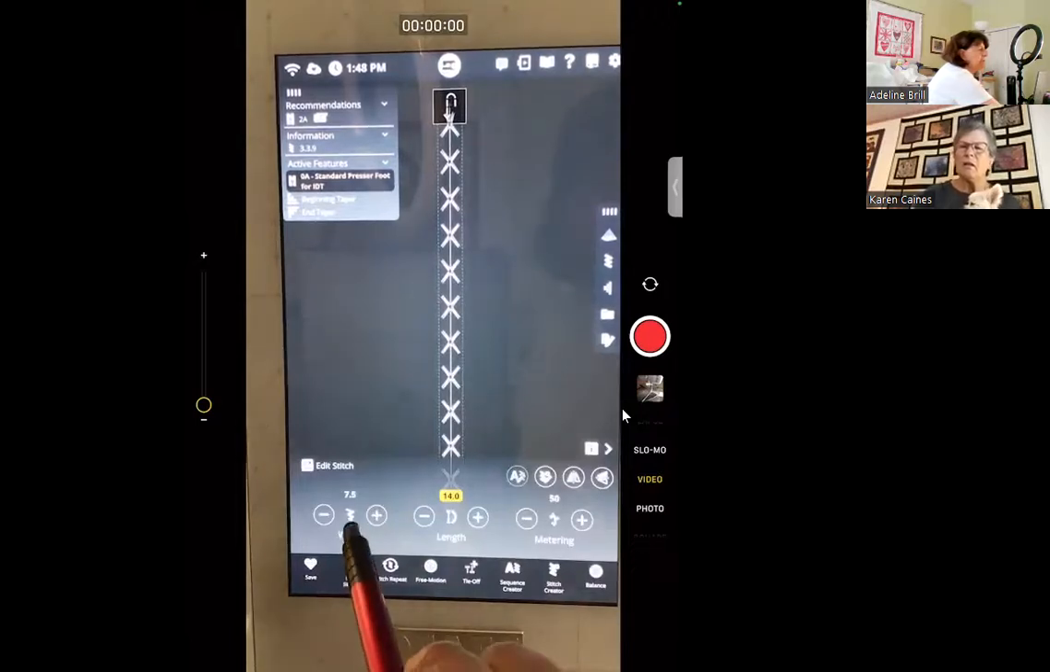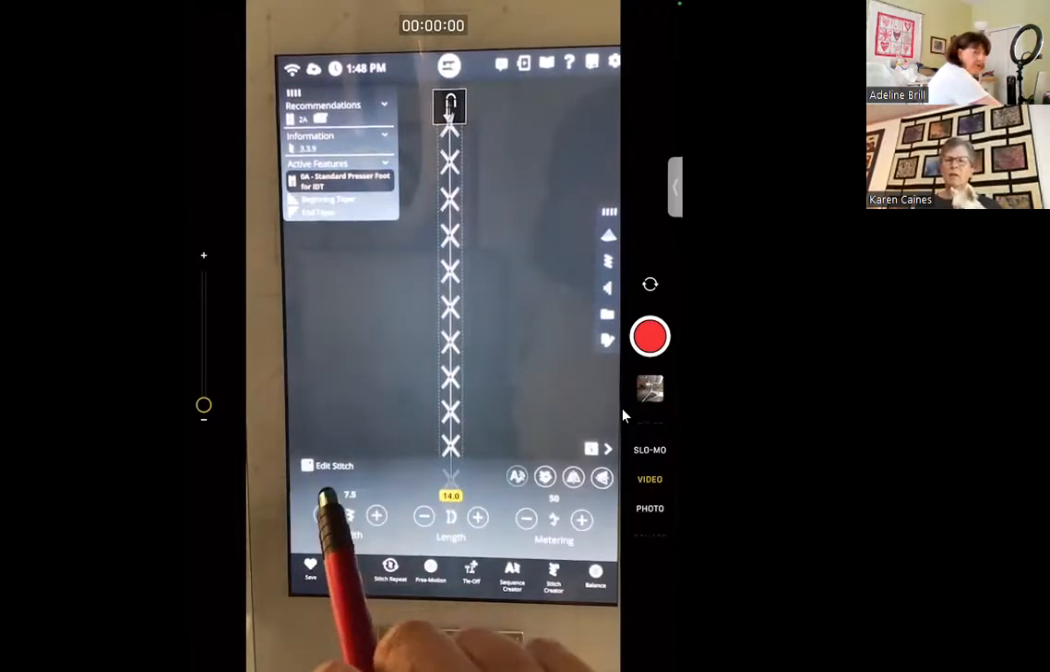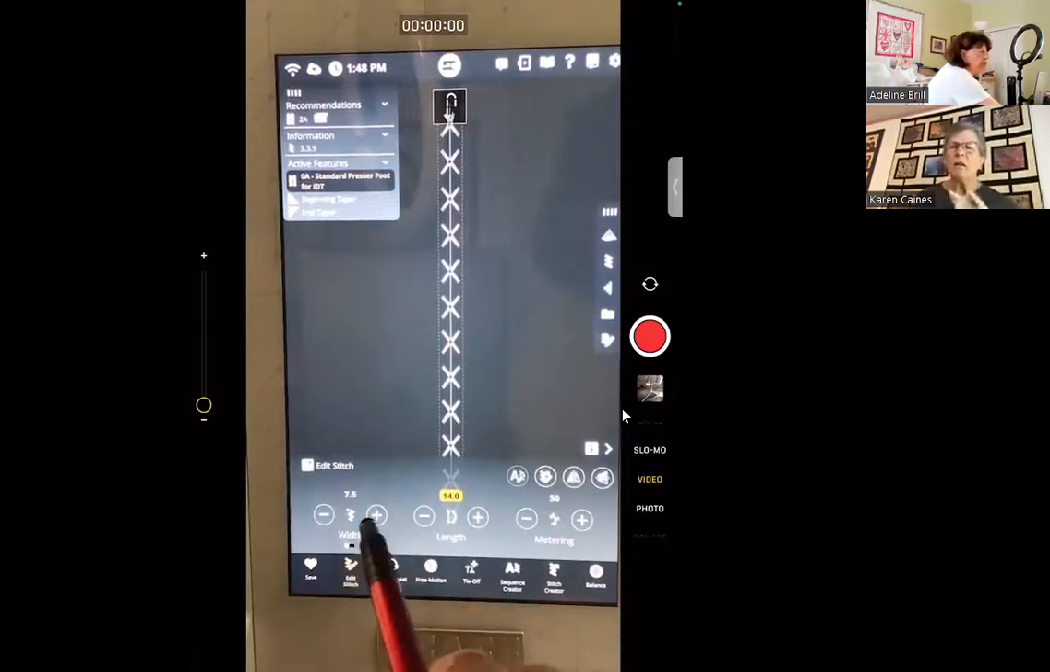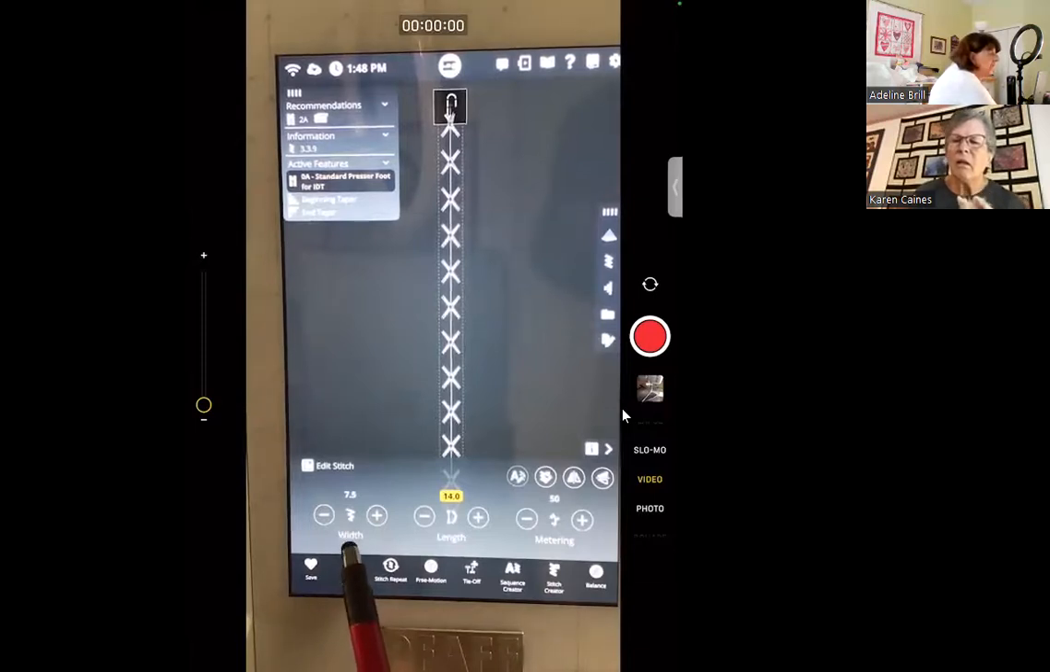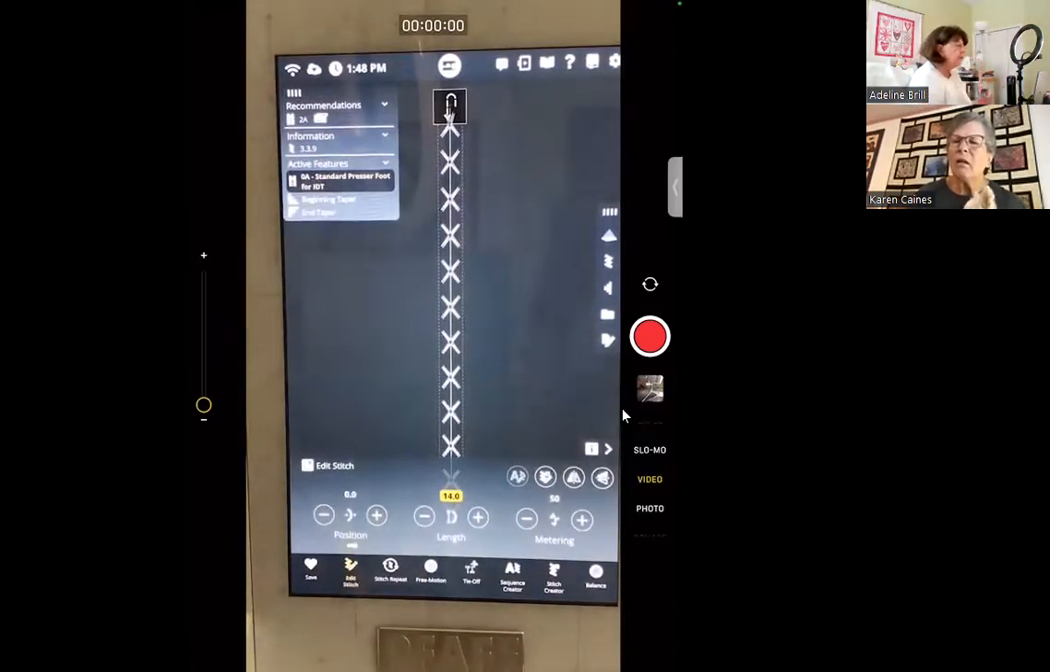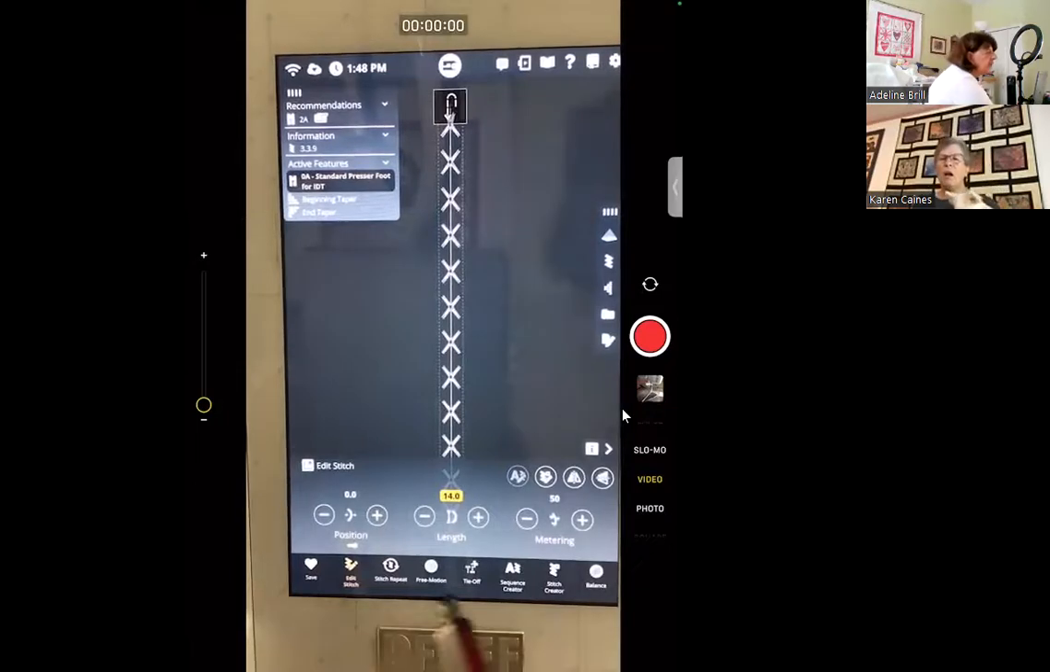And then there's the edit stitch symbol that I was referencing. But below that is your width. And you'll see that there's a little dot right here. It's like a slider. And if you tap that, behind the width is a position screen, and that's the needle position. Now, if I tap it again, it goes back to the width.